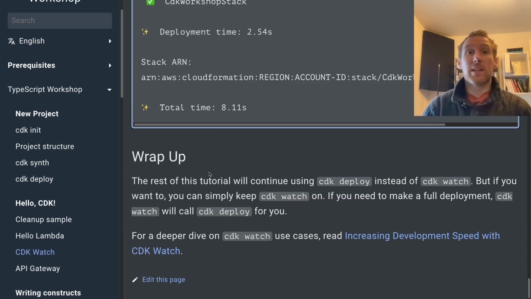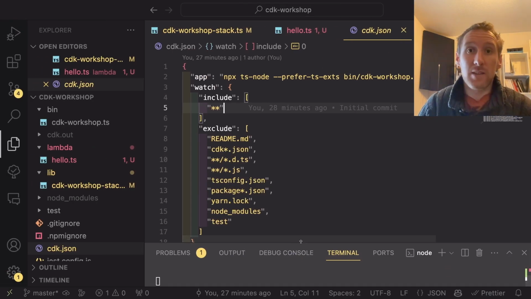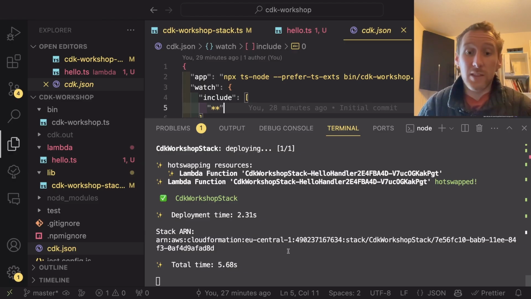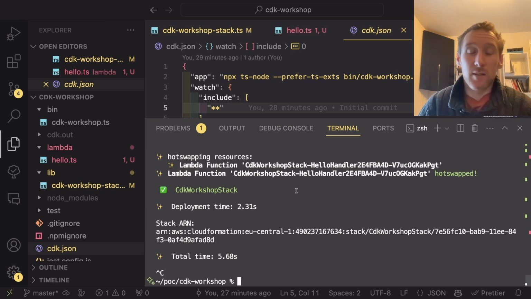So the last thing we need to do in our wrap is, if we look inside our code, this is going to be watching our changes forever. So if we want to kill it, you can just press Command C, and that will just end the watching process. So if we make a change, it won't deploy anymore.